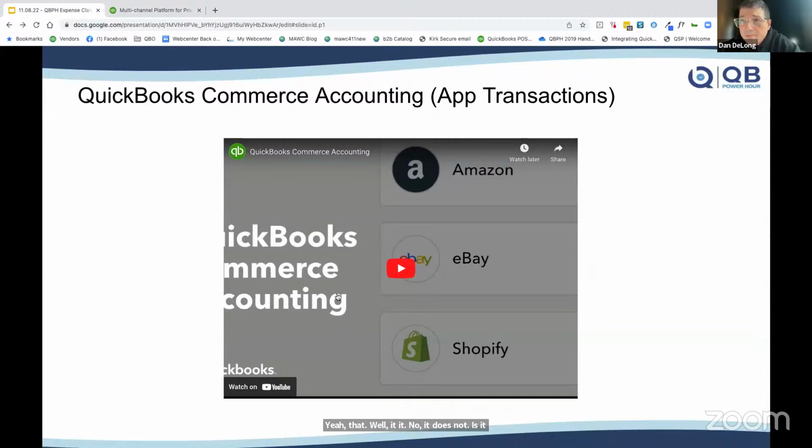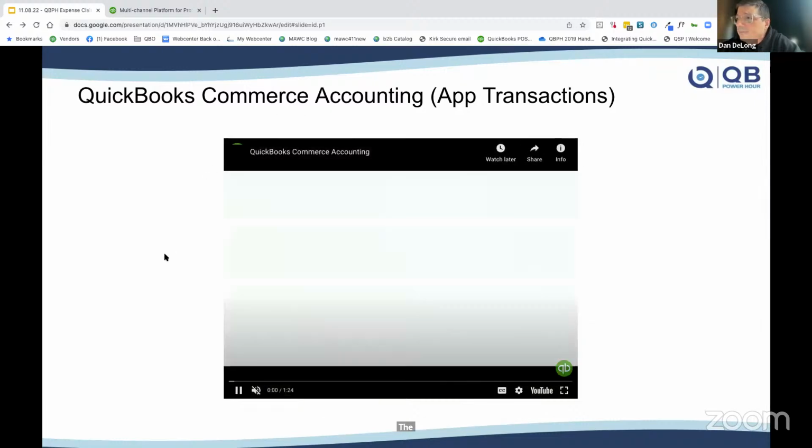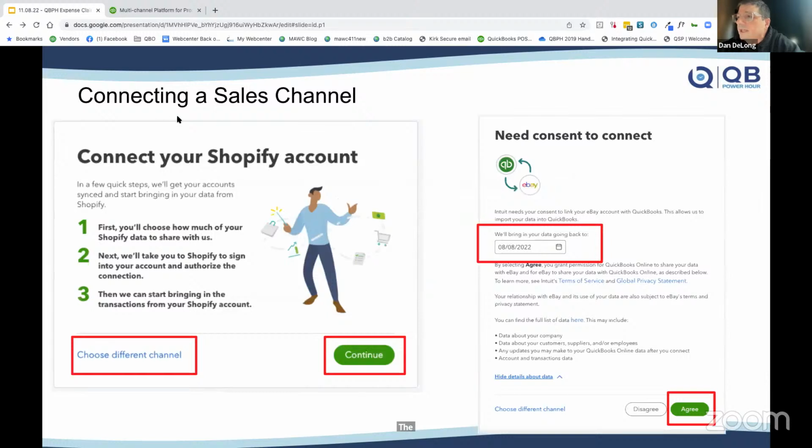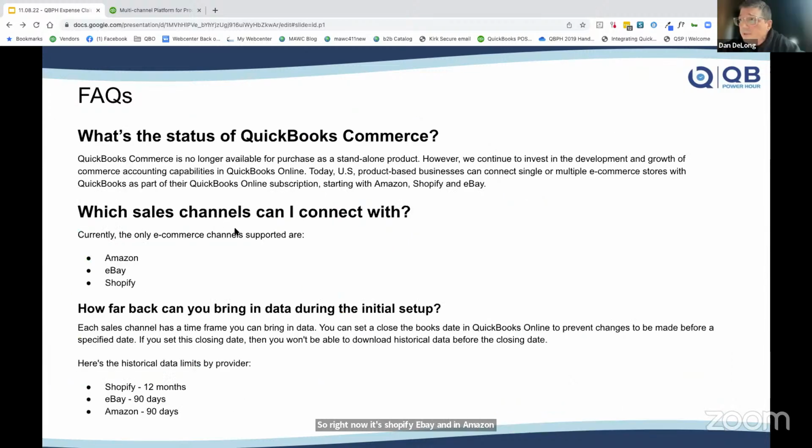So there's a little demo video that we put about connecting the QuickBooks Commerce accounting. We're not going to watch that today. There are different ways to connect a sales channel. Right now, you can only get 3 different sales channels: Shopify, eBay, and Amazon, right, in the commerce connector. But this is different from the TradeGecko thing that you were just talking about.